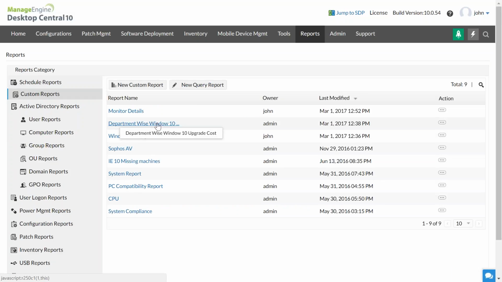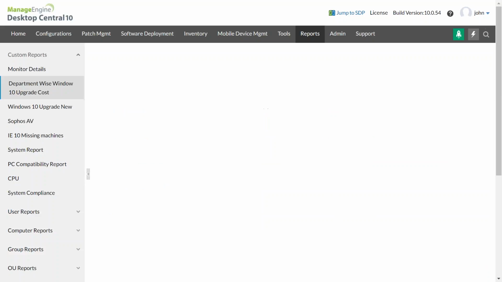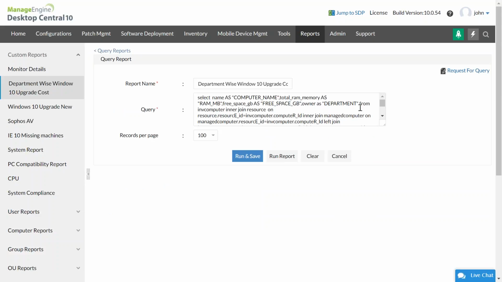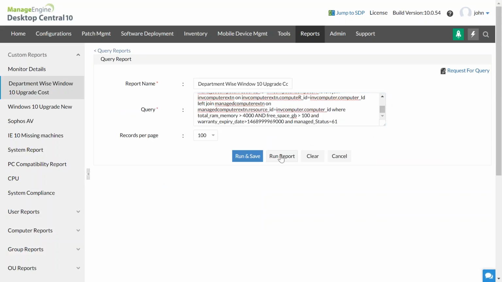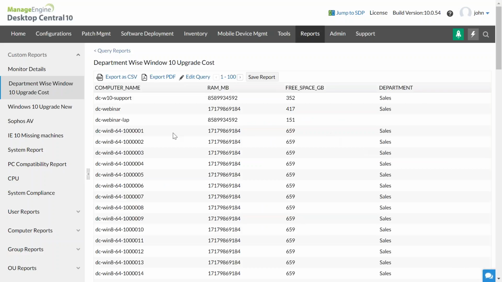So here we go. I have already created a query report. I'm just going to show you the query report. So this is the query which we have constructed, and this is the report. I just want to know the exact information along with my department now. So I got the department, okay, it's in the sales department. So I have given this information to my reporting team to go forward and take necessary action in order to upgrade to Windows 10.